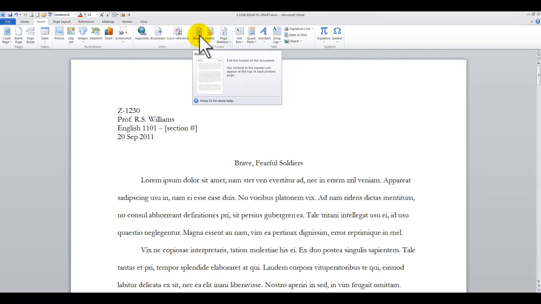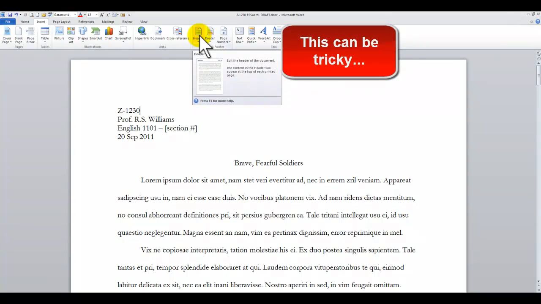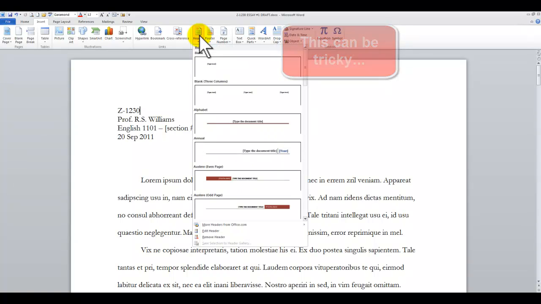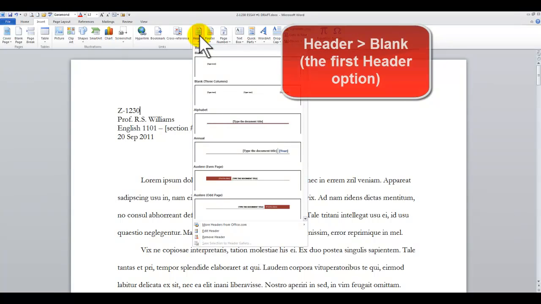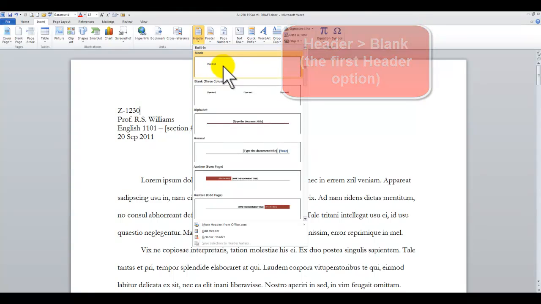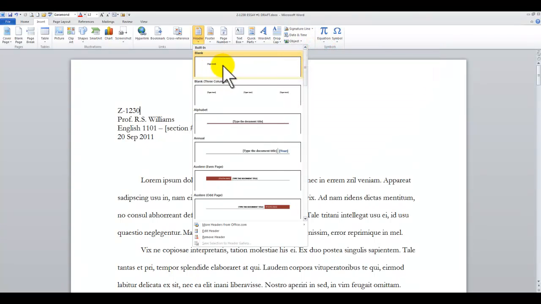This too is tricky. Bear with me just a minute. It takes me a couple of tries to get it right. Don't feel bad if it takes you a couple tries to get it right. Header. Here are some built-in solutions. I want you to choose blank, this first one right here. Whatever you type for the header, it's going to show up in the upper left-hand corner of your pages.